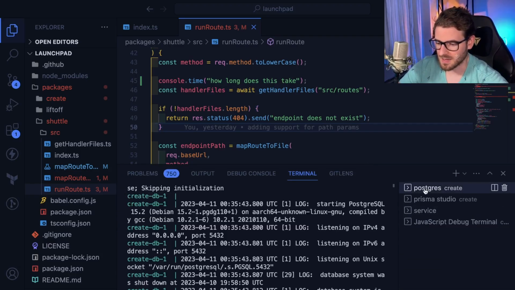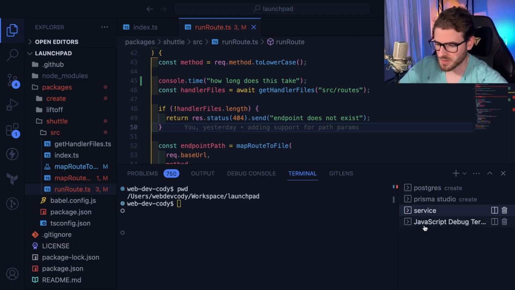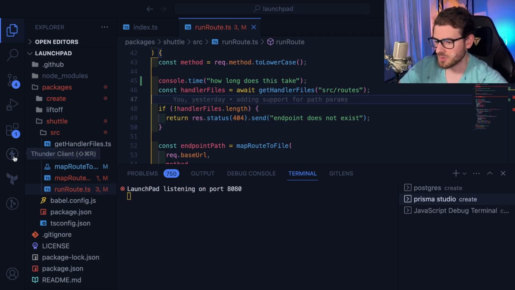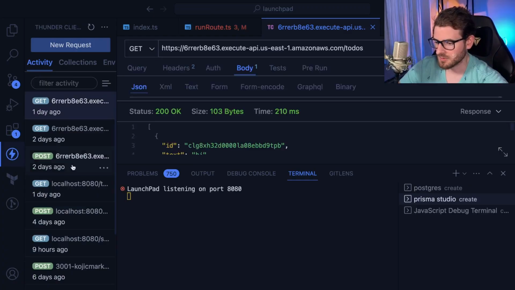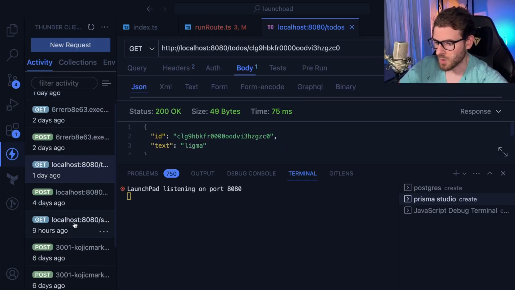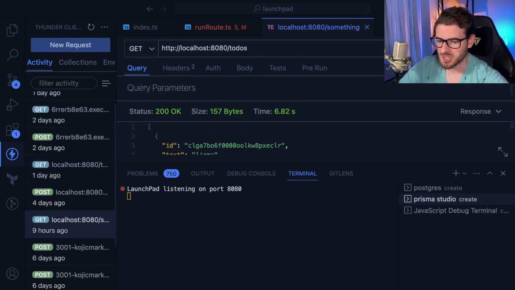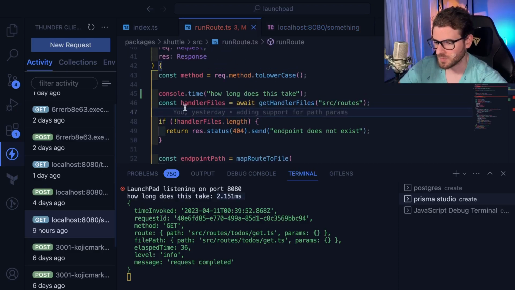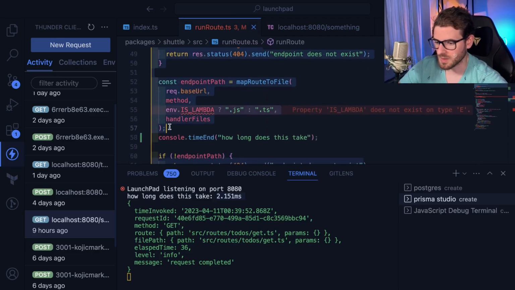But let's just go ahead and start the service. I'll say npm run dev. That should start up my API. And then I can go to Thunder Client and do a GET request to one of these. Here it is. Let's do a GET request and see how long it took to run that little segment of code. Now, when you do that, it says, "how long does this take?" That's the string we use for our key. And then it prints out the actual milliseconds that it took to run the code in between this and this.